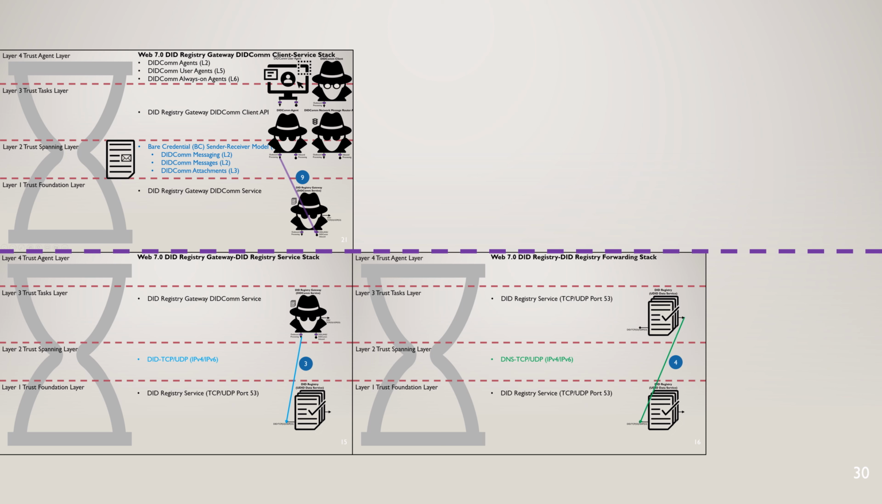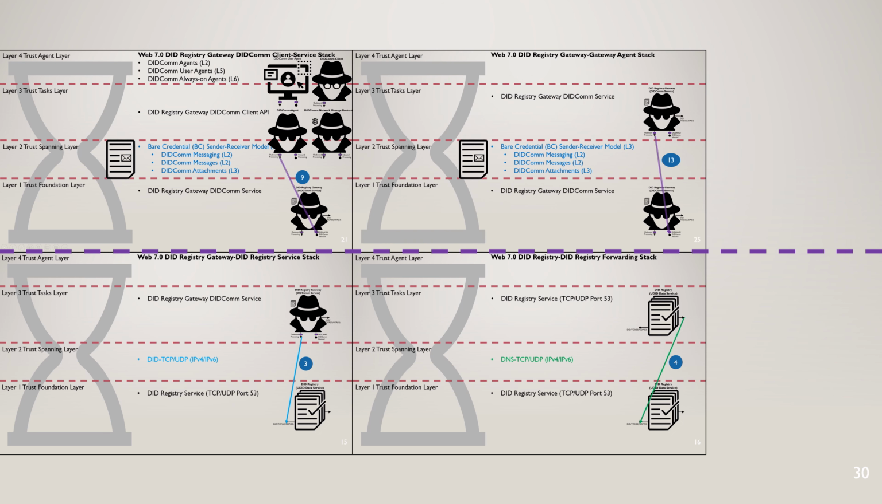DID registries have the ability to forward requests. If it's not able to satisfy a request, it can forward it on to another DID registry server. That's a TCP/IP operation, and we see that represented here. We're able to slip in a fourth SAM-stack into the SLAM here.